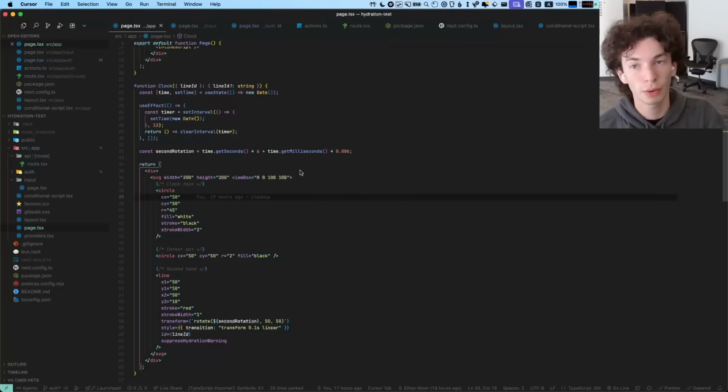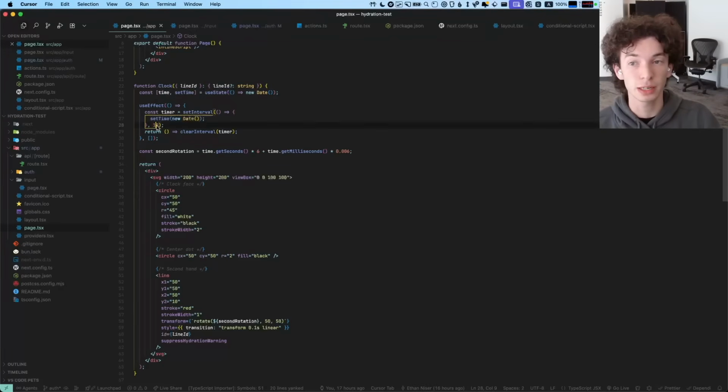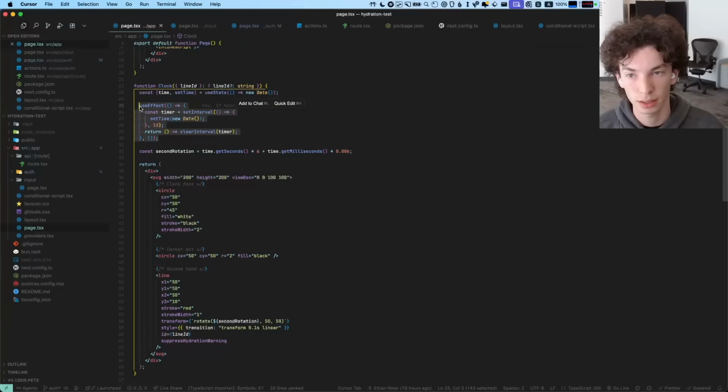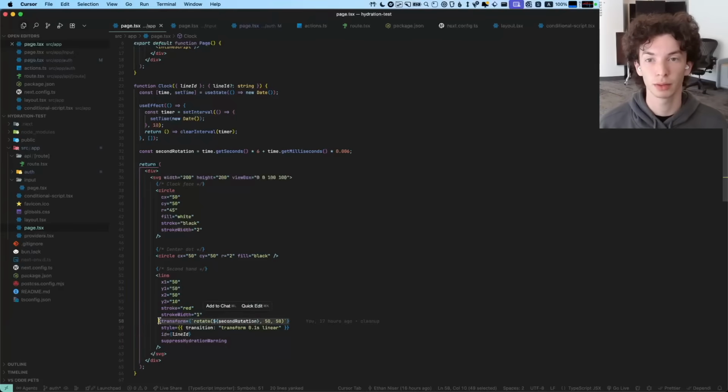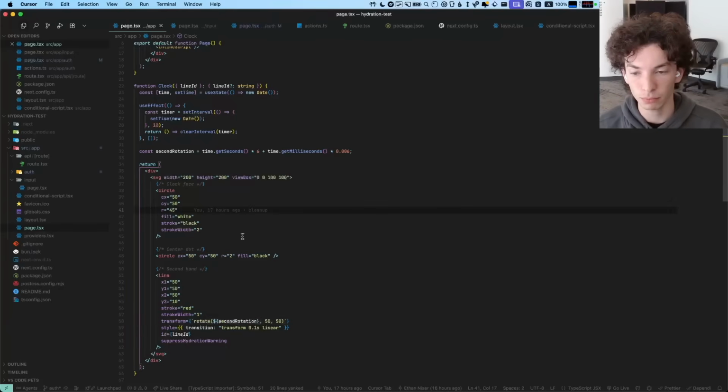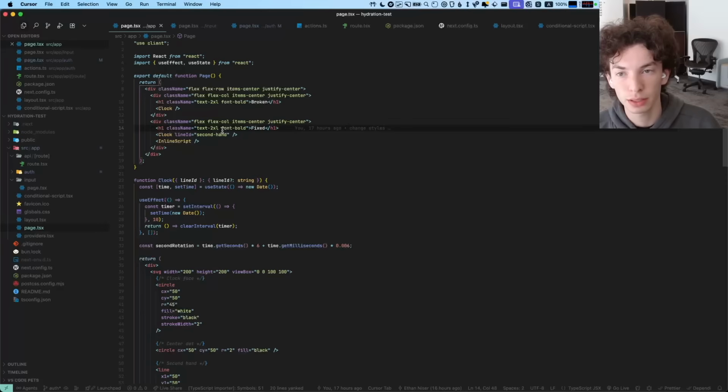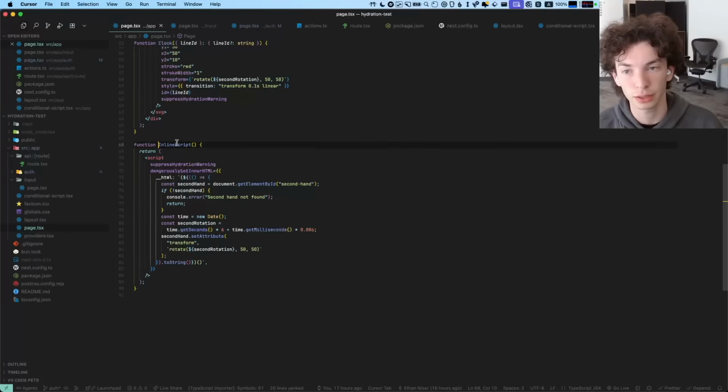So let's take a look at how this is done. If we check out our clock component, it's pretty simple. We have some state with a date and then a useEffect that updates that date every 10 milliseconds. Then we render this second hand with a rotation attribute derived from the current time. And you can see the only difference is that the clock in the fixed one has this special ID and then this inline script. This ID, second hand, will be important when we look at the inline script.